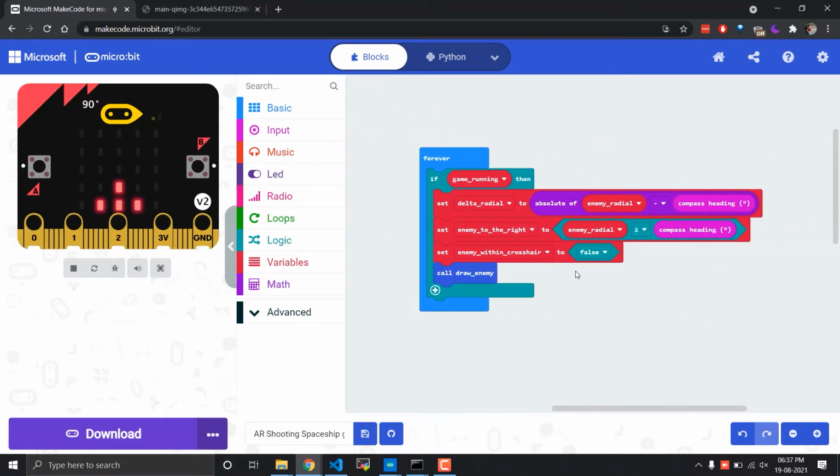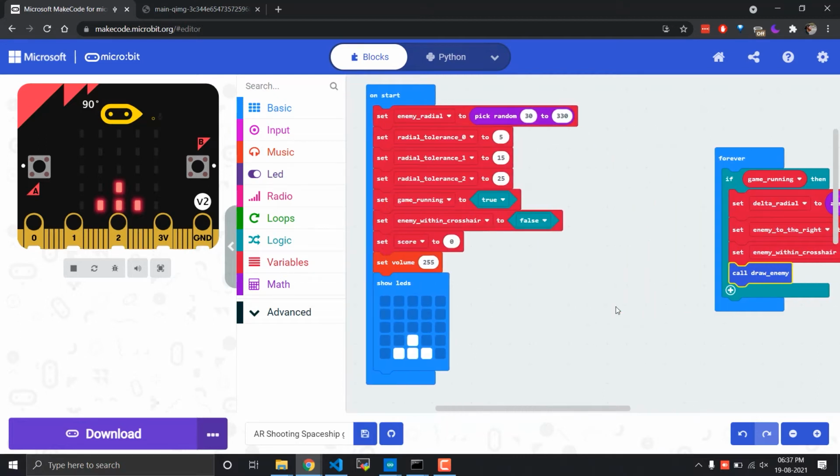So after that we set enemy within crosshair to false. So we begin by assuming that the enemy is not within our crosshairs. And then I have this function draw_enemy, which I call. The draw_enemy function basically decides whether or not to draw the enemy, and if so, where to draw it. We'll get into the draw enemy function in a bit.